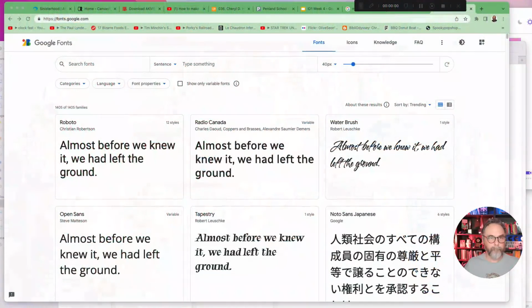So let's start with where to download good fonts online. Good fonts tend to have good kerning, good structure, and tend to be better designed. So I have Google Fonts open right now, and you can find Google Fonts at fonts.google.com. And this is the default screen.